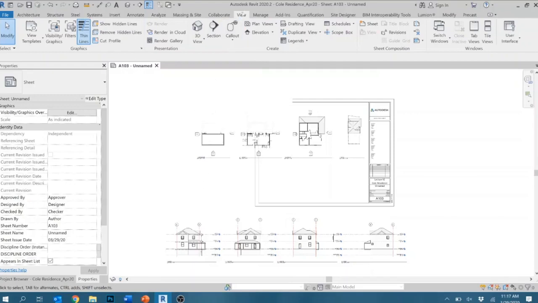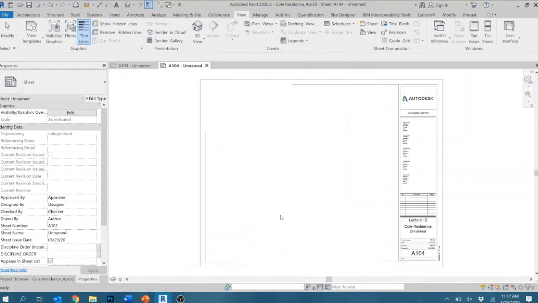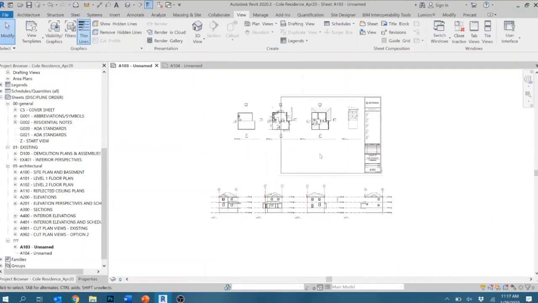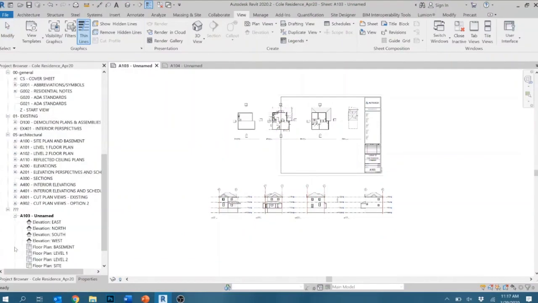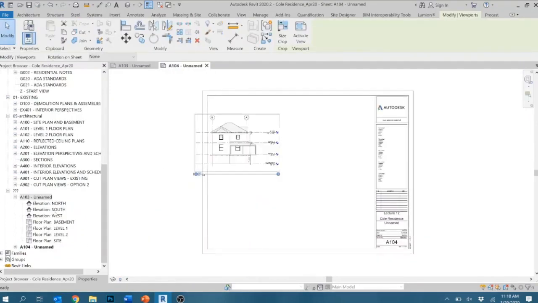How do I do that? View, Sheet. I already have the correct one loaded. I hit OK. Brings me to another one. Now Revit only lets me place drawings on 1 sheet. So in order to do this the best and most efficient way, I'm going to go into the project browser, expand 103, or your A1. I'm simply going to select the elevations I want on my new sheet, drag them there, and they'll let me place them on that sheet.